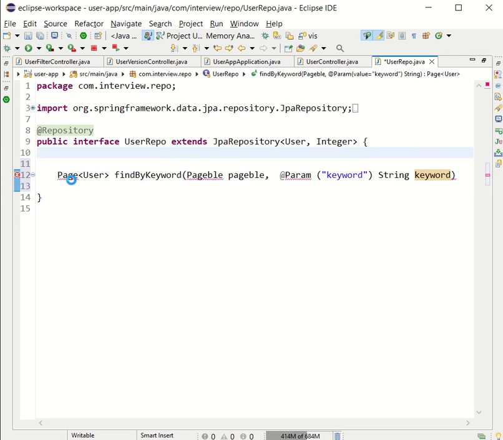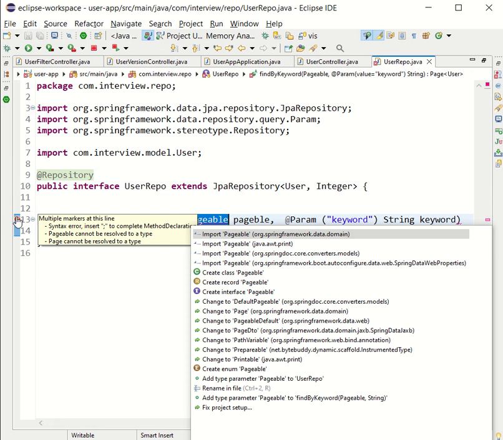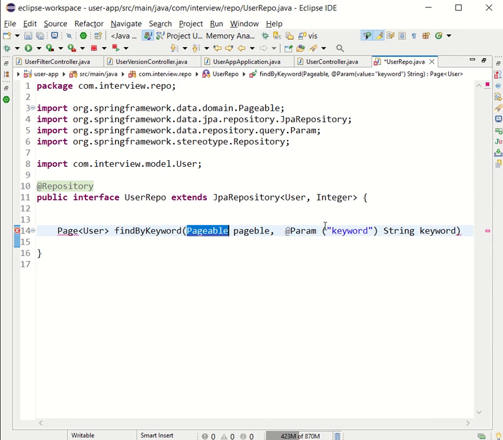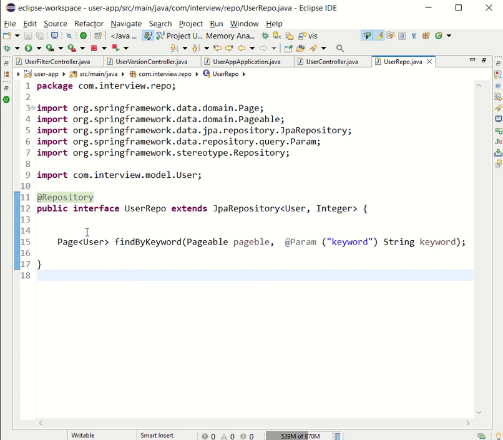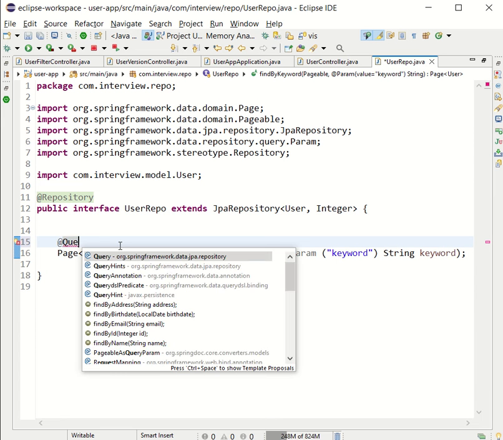And if I save it and import the respective classes, I have missed an A inside it. So let me save it and import it. Import the pageable from domain, because it's data. We are always interested in the data filtration, and hence it is always going to be a data domain import. And if you go back, we said it's a custom query filtering. So let's write a custom query with an annotation called query.